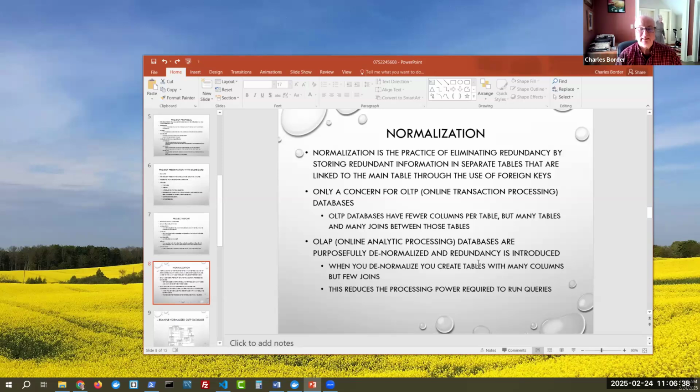Those are normalized tables, and usually with normalized tables we have lots of tables in an online transaction processing database, but each one of those tables has a fairly small number of columns. The other side of database design is if you're doing online analytics processing.